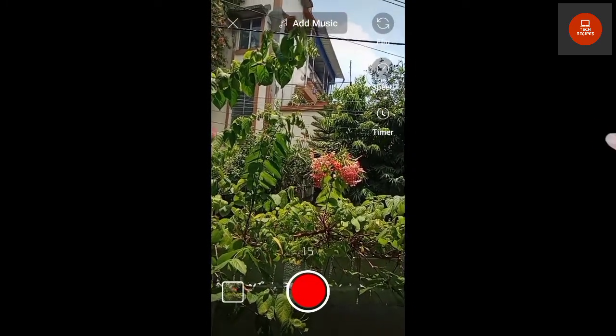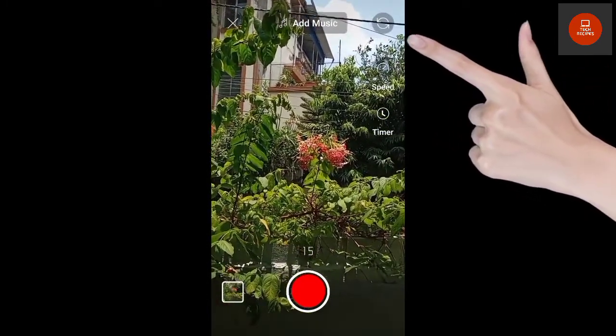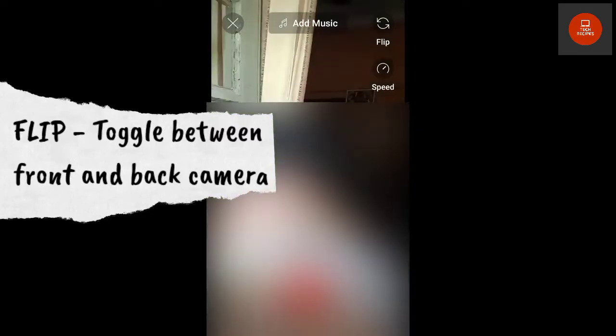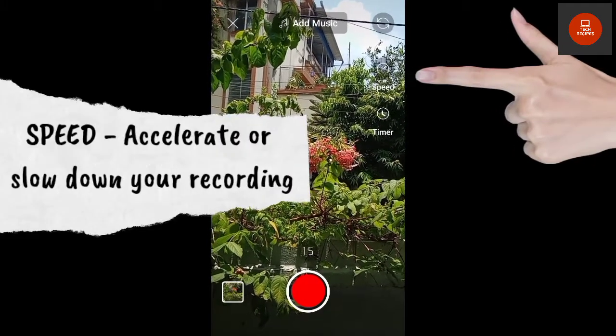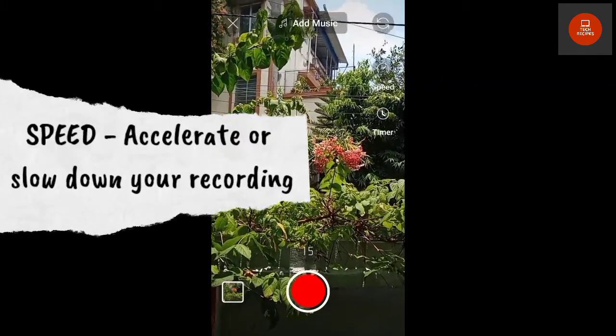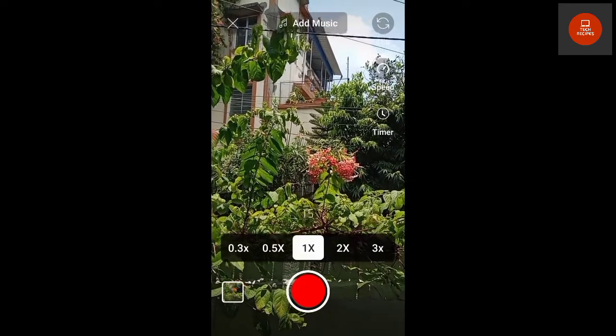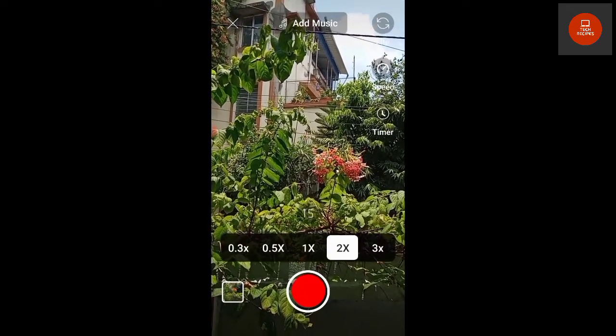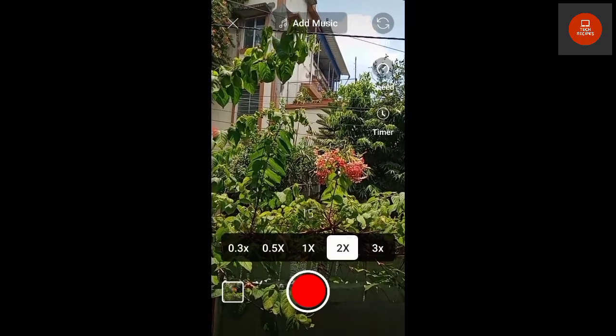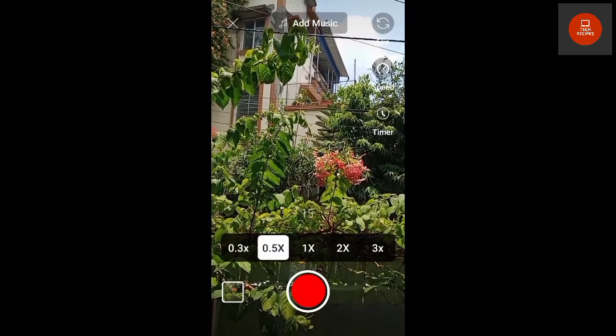First, let us look at this option, flip. You can flip between the front camera and back camera with this button. Next, you can increase or decrease the speed with this option. These are the options you have. 1x is normal, 2x is twice as fast, while 0.5 is half as slow as a normal video, and so on.